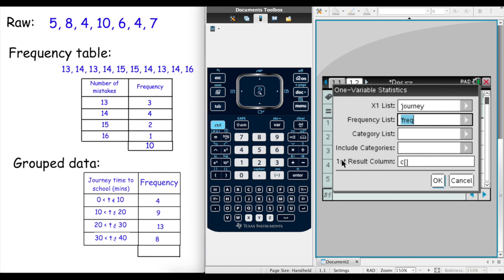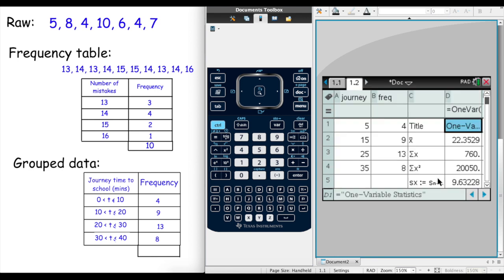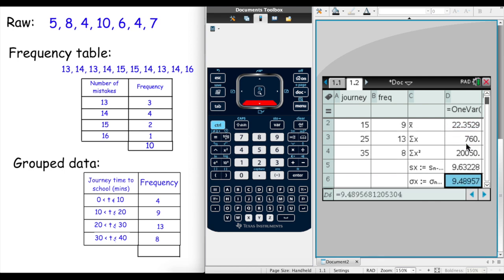The only one we're really interested in is the first result column, which is just asking me where to put the result. Normally it will just give you the next available column, but occasionally if you've got a lot of things that you've already done, you might need to change this. But I just tend to leave it as it is. So it's dropping the results into column C and D. And then again, we get the mean. We can find the standard deviation. And then if we wanted to draw any sort of box plot, we've got all the information for that as well down the bottom. Okay.